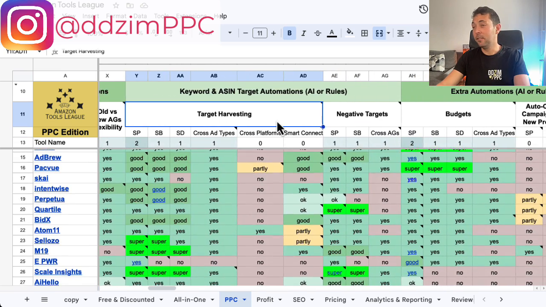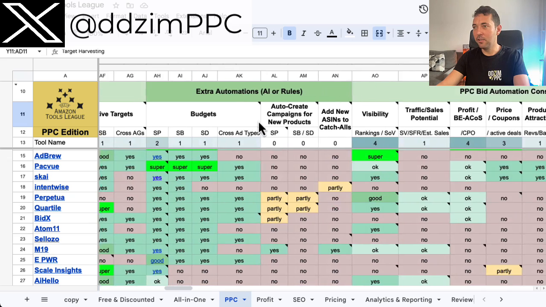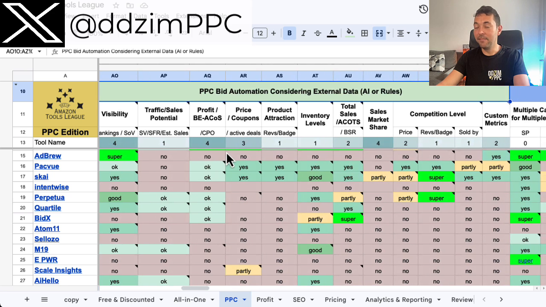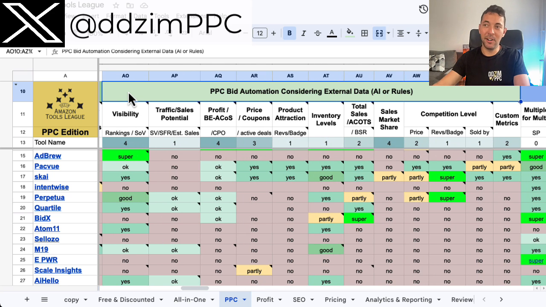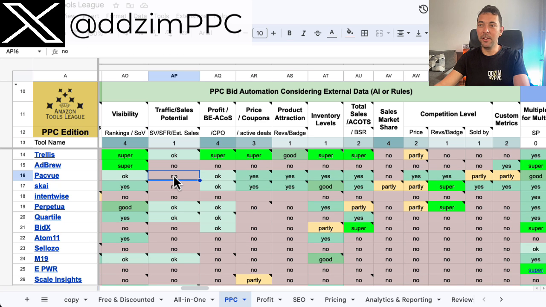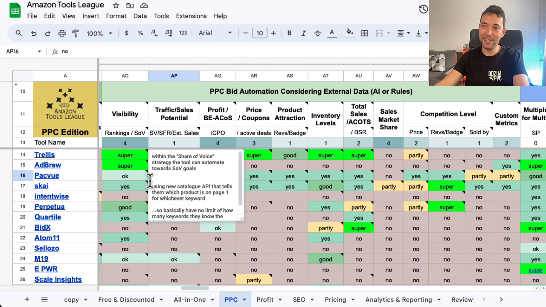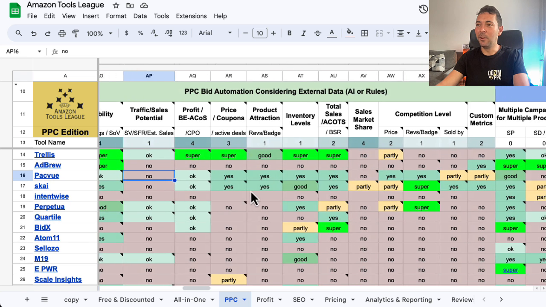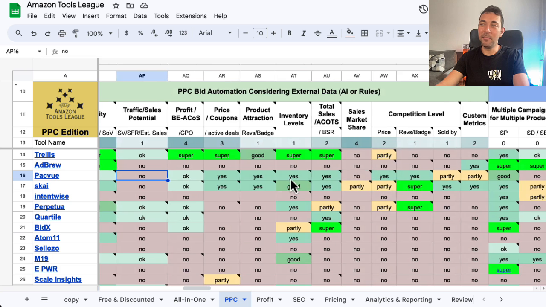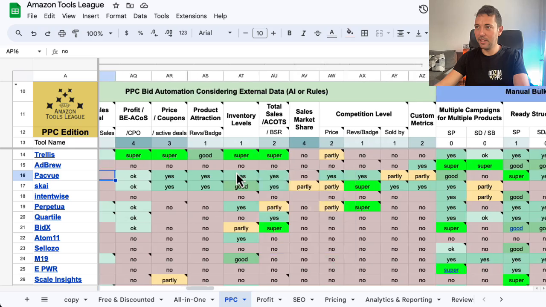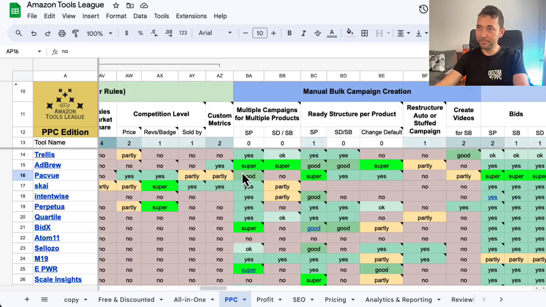Then we have target harvesting, negative targets, budget automation, and of course, all of these external data automations, whereby changing your bids based on rankings and generally visibility, could also be share of voice. That is, of course, a super feature where I would definitely want my tool to have that, especially for my ranking campaigns, obviously. So that one, along with things like inventory automation, right? You want to lower your bids or have your bids lowered when you're going out of stock, for example. So these are all things I'm looking out for here.